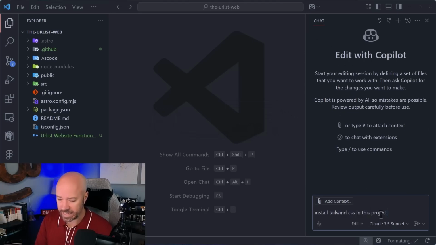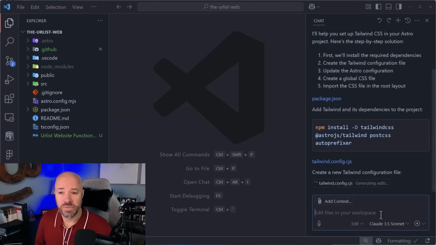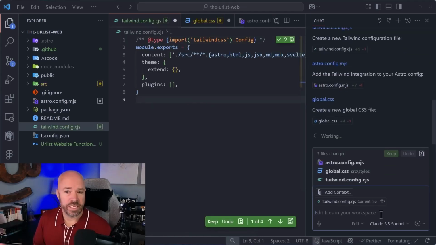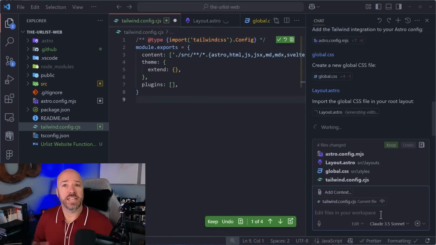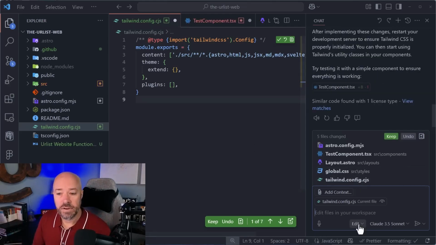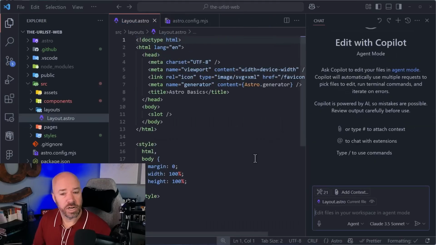In edit mode, let's switch over there. If we run the exact same prompt, in this case, we'll get the exact same answer. The difference is that in edit mode, we've given VS Code permission to create and modify files, which is what it's doing right now. So you can see it's created all these files for us that it thinks that we need to successfully install Tailwind. Now, if we switch to agent mode, it gets even more interesting.